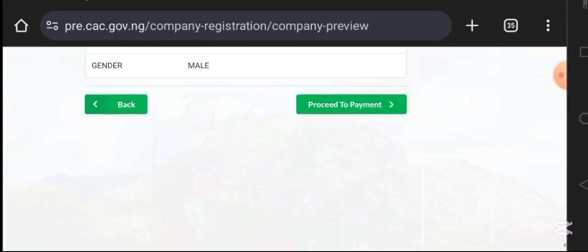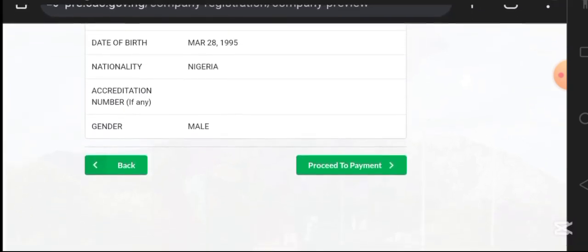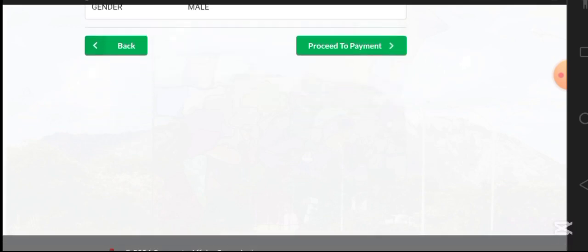Once you click on proceed to payment, the next thing you have to do is to pay your money. You are going to be paying CAC first. After you make the first part of the payment, it is going to direct you back to your dashboard, where it's going to say, click here to pay stamp duty. So you're also going to pay for the stamp duty. Once you pay for the stamp duty, it's going to take you back to your dashboard, where the name is going to be under the not submitted section.